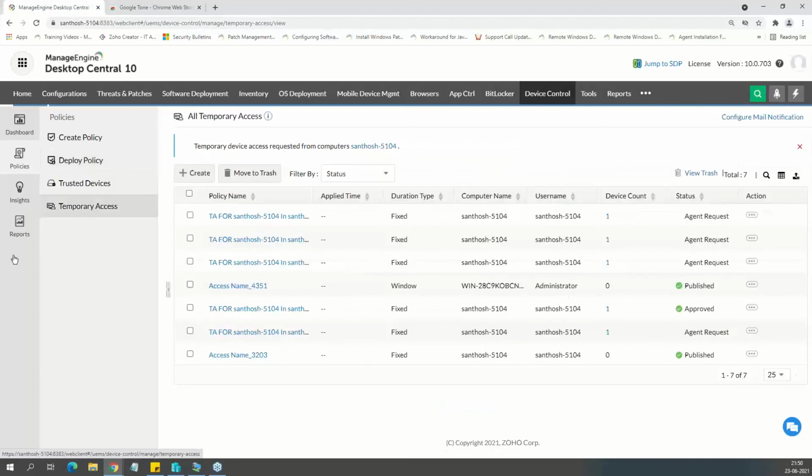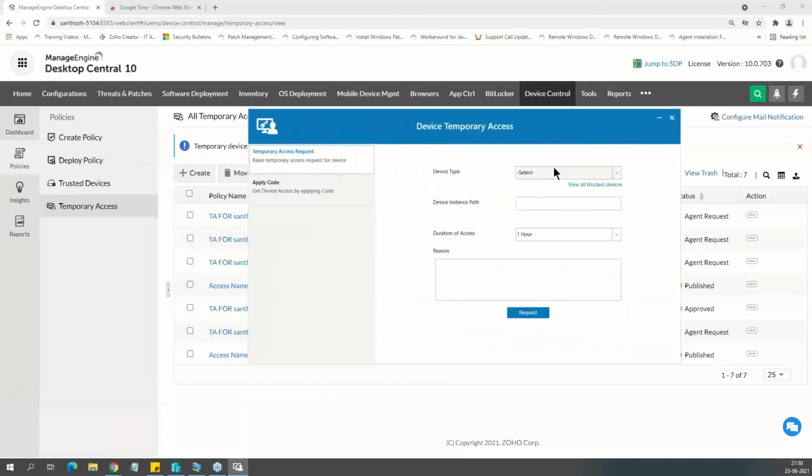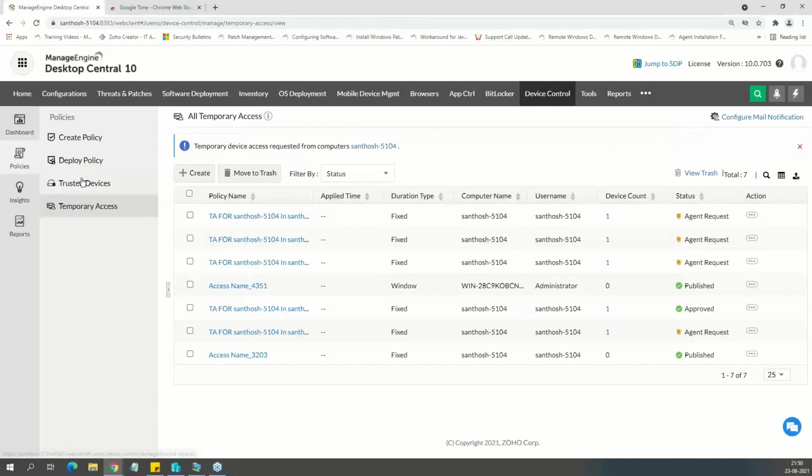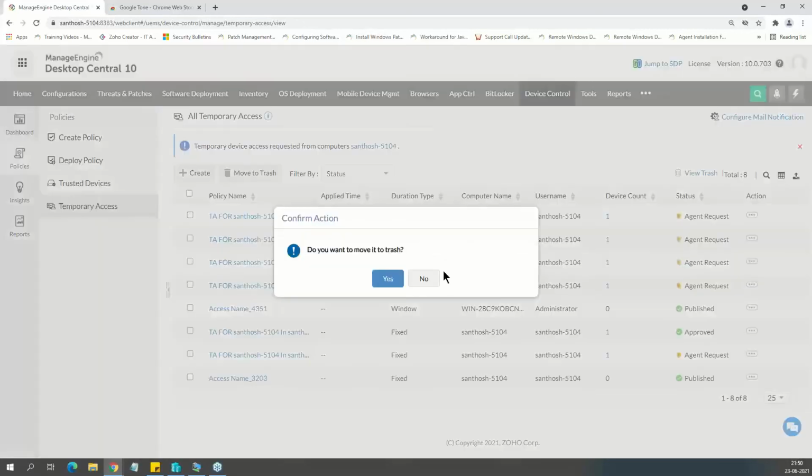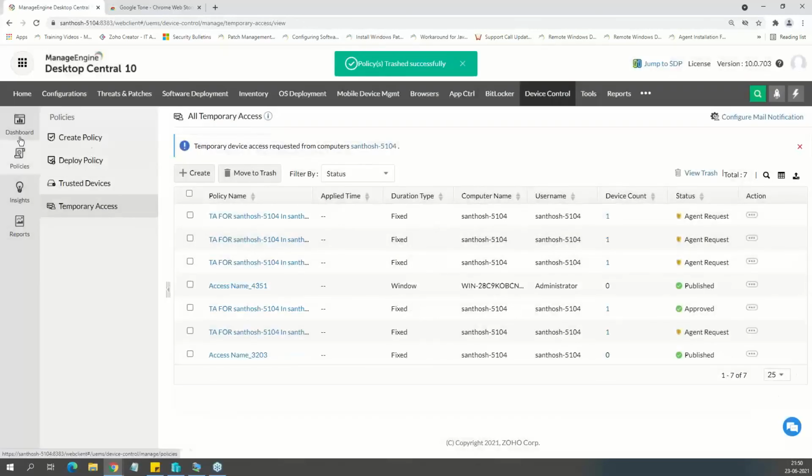And we also have temporary access that can be provided as well. Either you can use a server, or we have a temporary access portal that people can utilize, right? They can raise a request from this portal. Let's say I want to use a disk drive, and I specify a device instance path and how much time I want, and send in a request. The request will be available here on the temporary access. There you go, the first one that came in. So you can either go ahead and deploy it or delete it. This is a device control for you, right?